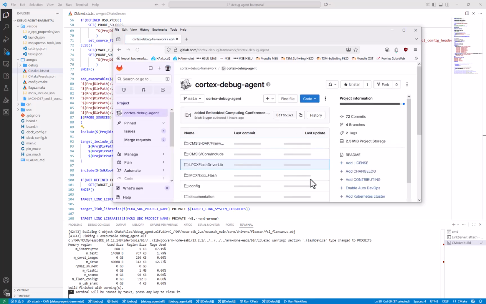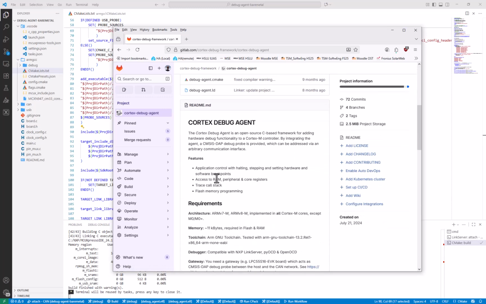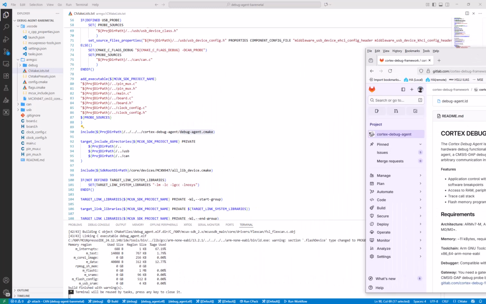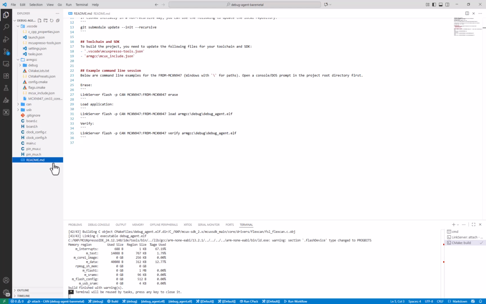This is a dedicated Git repository, and it is included as a sub-repository in this directory structure for the examples here. This is the Cortex debug agent, which is able to do hardware debugging with halting, stepping, setting hardware breakpoints, reading and writing the memory, doing all the call stack tracing, and it includes flash memory programming. So this is simply added to this firmware project as a sub CMake project, which builds this application up here. Checking the readme.md file for documentation, it explains how everything can be used on the command line.